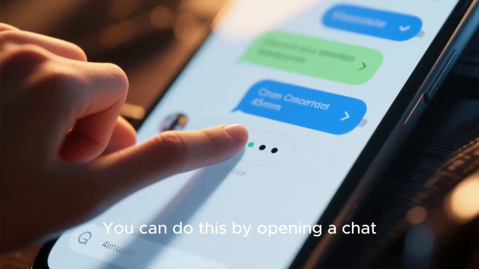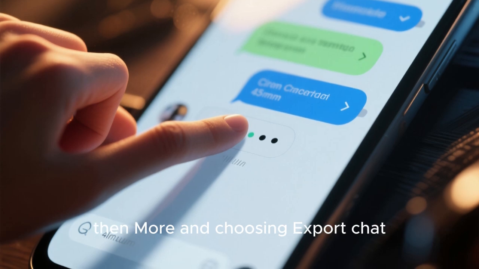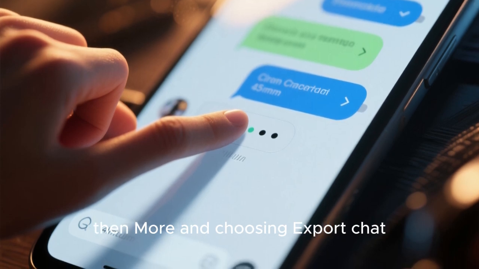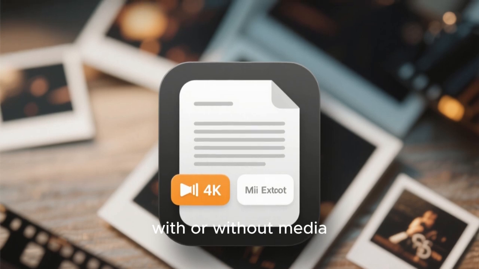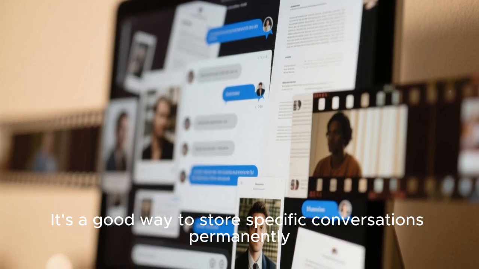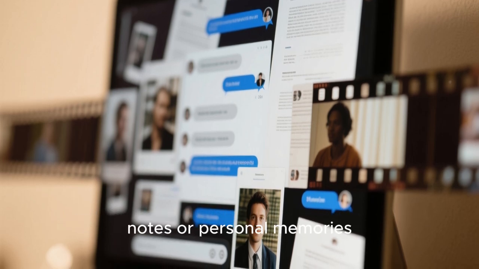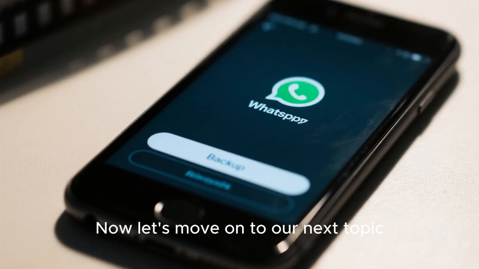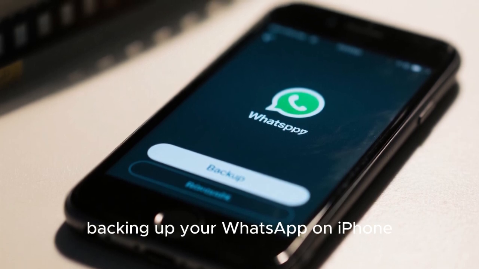You can do this by opening a chat, tapping the three-dot menu, then More, and choosing Export Chat. You'll be able to save the conversation as a text file with or without media. It's a good way to store specific conversations permanently, especially if they contain important info like documents, notes, or personal memories. Now, let's move on to our next topic, backing up your WhatsApp on iPhone.